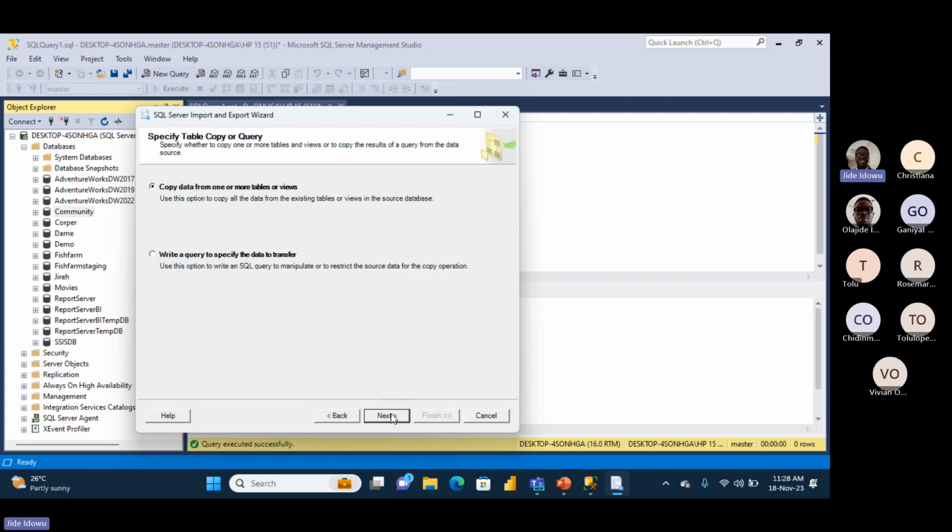So when I say next, it's trying to say maybe you don't need everything. If you don't need everything, you have to use the option to write SQL to manipulate it. But for now, I need everything. So use this option to copy all. This other one is to say you can restrict the source. But this is what we need. We want to make a copy of that into this place. So I would say next.